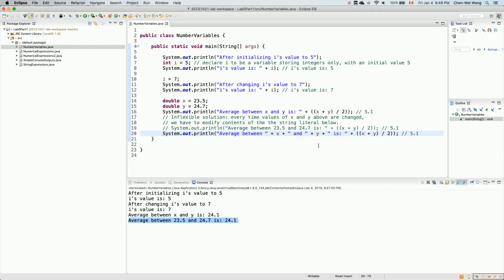Now again we are mixing numbers, variables, and strings all together using concatenation. When we refer to a variable, we refer to the value that's currently stored in the variable, right? In this case, it's 23.5 and 24.7. Then we concatenate with this string over here, and with " and ", and with whatever value is for y, in this case 24.7. And then we'll do this calculation here.